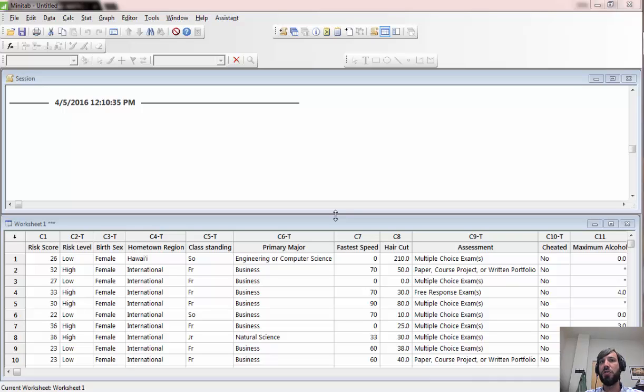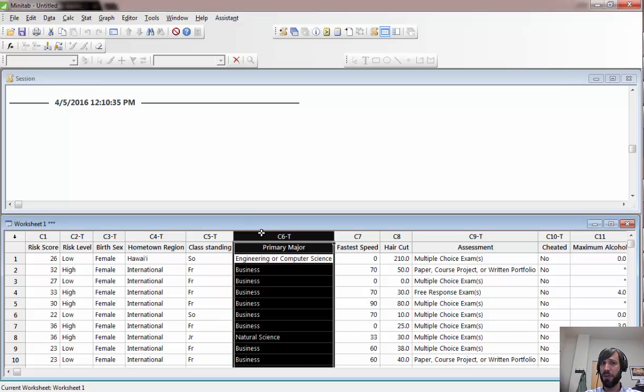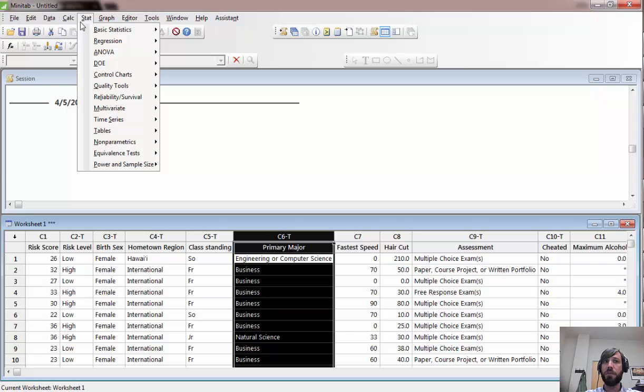You'll recall that this is useful when you have two categorical variables and you'd like to see if there's any dependent relationship between them. So we have before us the students 15 data set that we've used in previous videos. And today we'll start off by looking to see if there's a relationship between primary major and whether or not a student is international. Now, the chi-squared test in Minitab can be run under the Stat menu.